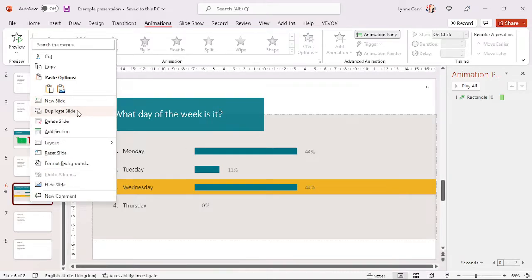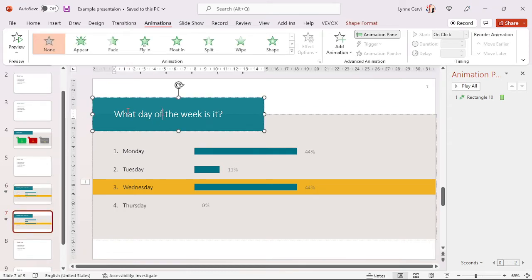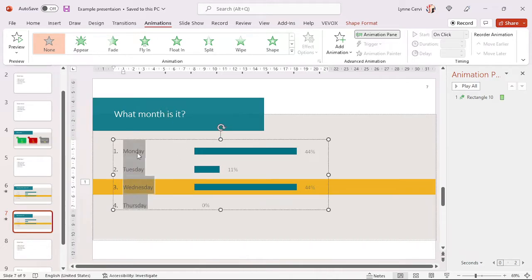Imagine that you were very happy with that slide, but you wanted to make another copy of it. So let's just duplicate that, and we're going to put a new question here. What month is it? And then we'll go into here and we'll say it's June, July. Terrible typing today, but you get the point.